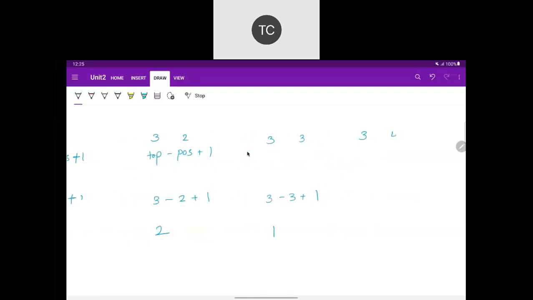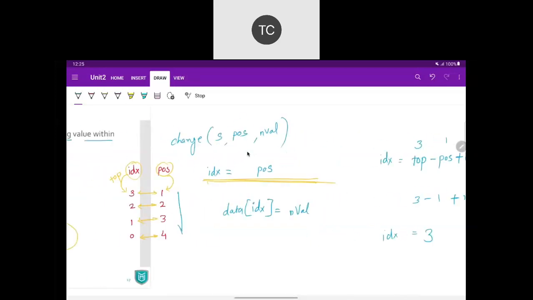Top is 3. Position is 4. So it becomes 3 minus 4 plus 1. Index 0. That is also correct. And that's what we have here. When we increase our position, we actually decrease our index. Fourth position is having index 0. So we have the correct equation now.